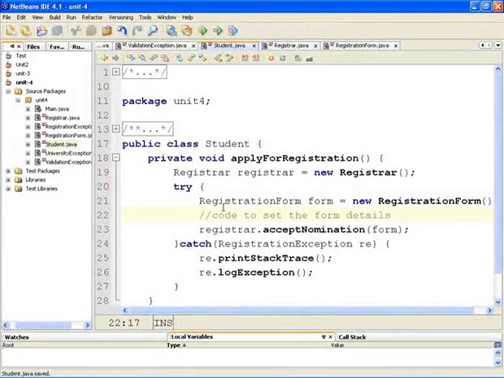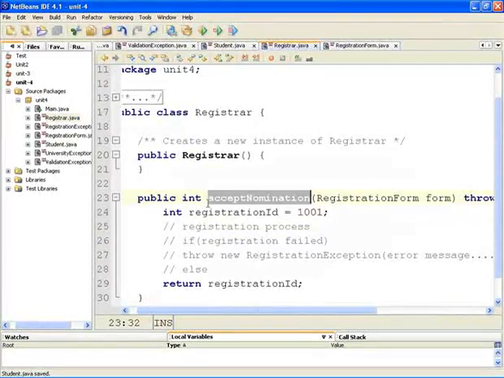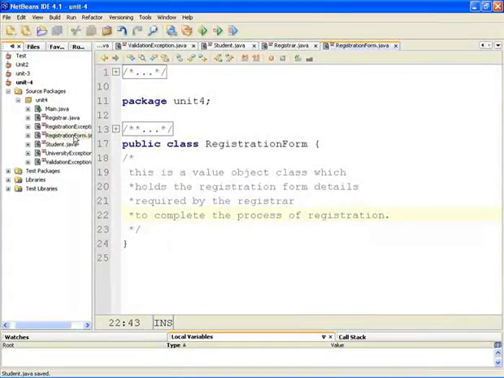Now let's look at another example. Here I have grabbed a piece of code from the case study that you have been working on in Units 2 and 3. In this example, I have two entity classes, Registrar and Student, and one value object class, RegistrationForm. Further, I have three user exception classes.